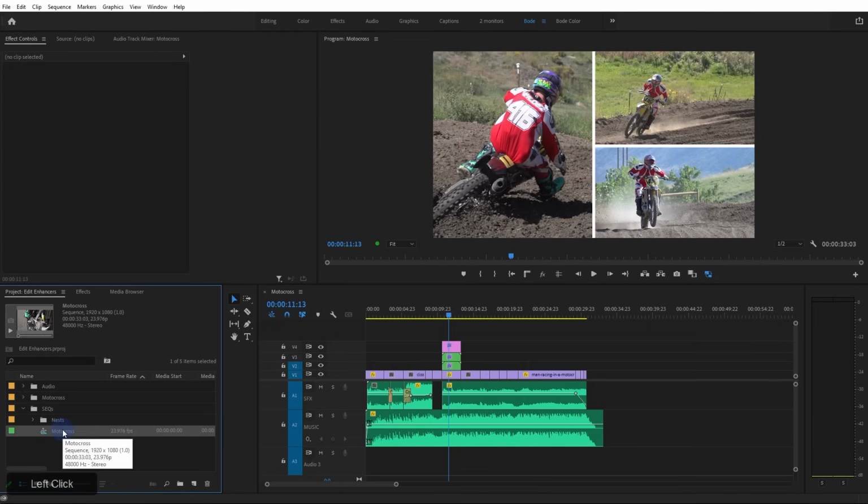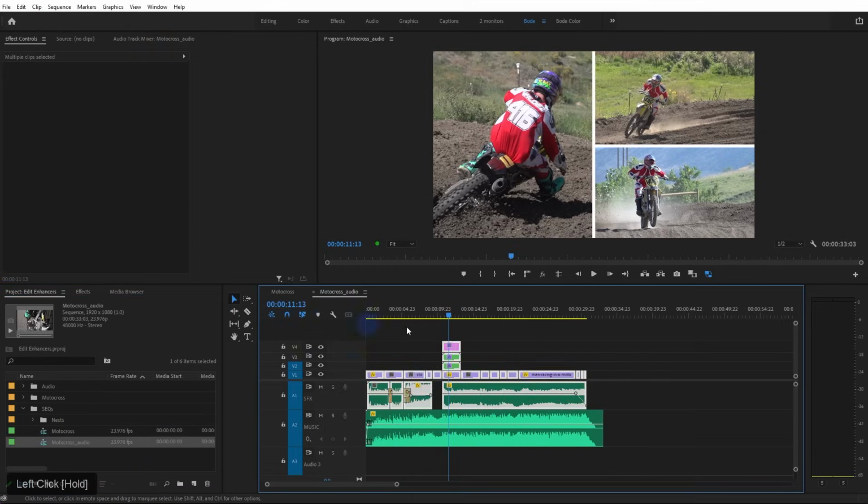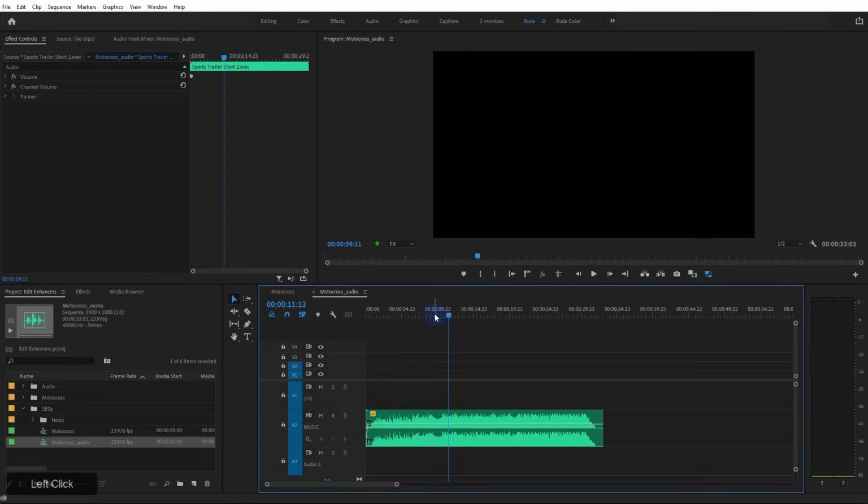I'm going to duplicate my sequence here and just open this up. And I'm going to delete all of my footage here and kind of start fresh with just the audio. Now, even if you do have footage in your project, what you might want to do is to just toggle off all of the track outputs for your project so that Premiere doesn't slow down on any troublesome clip.